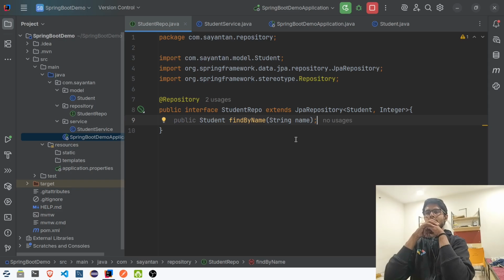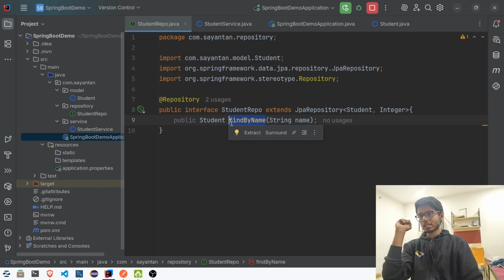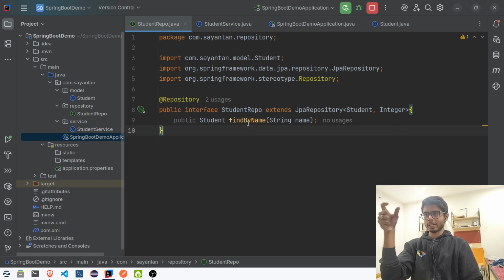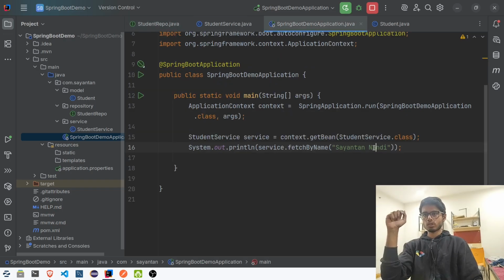Hibernate makes it so much easier for you, in a way that you don't even need to mention which field you are searching. You just mention it inside the method name, find by, and then whichever field you want to find. Another thing that I want to show you is, let's say I do this.